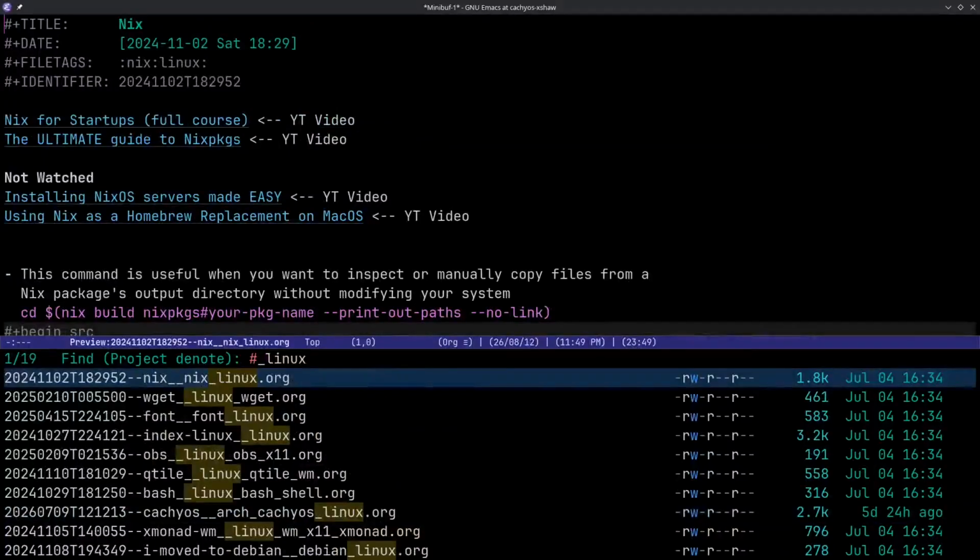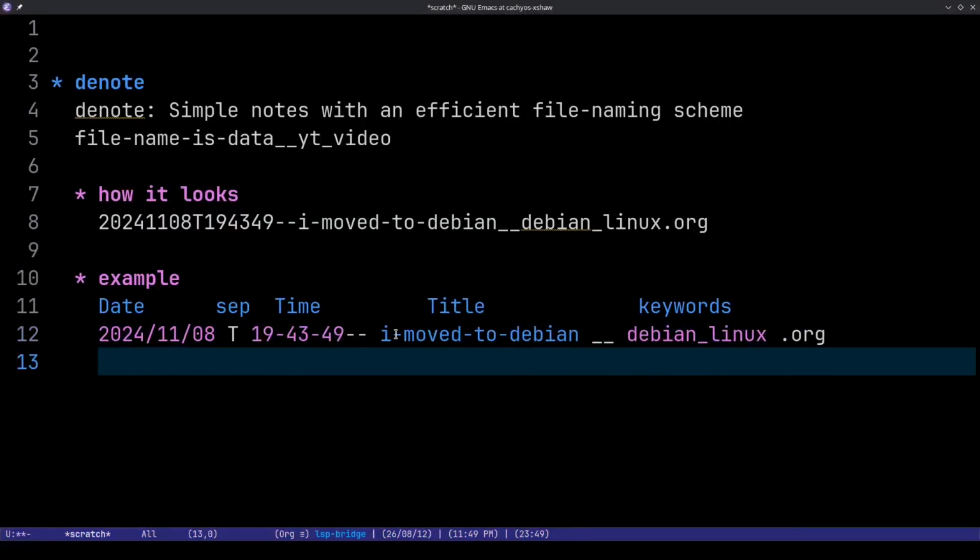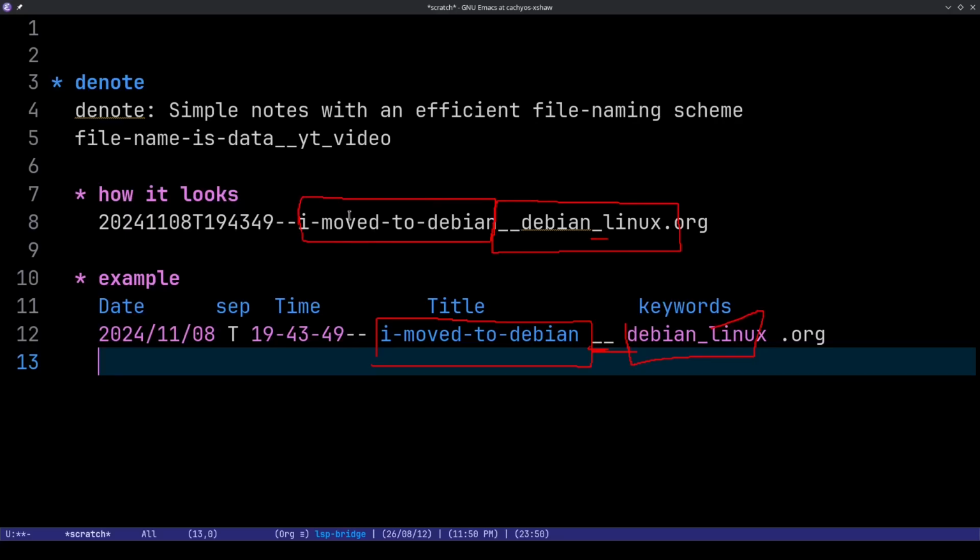What it does is, keywords start with an underscore. You can see this is the title, and keywords start with this. This is the keyword. The first keyword starts with a double underscore and the following keywords with just one underscore, and the title just starts with whatever you type in the title, and it is separated by this one.